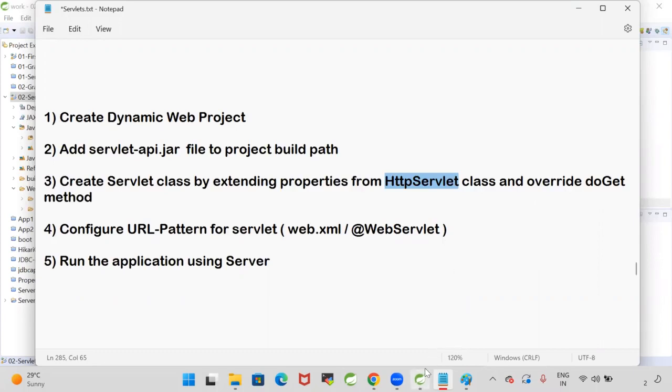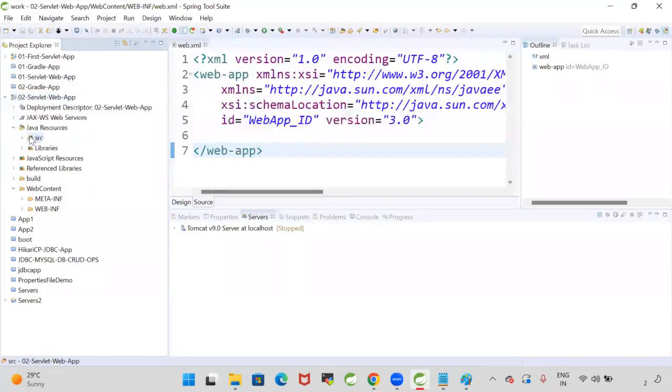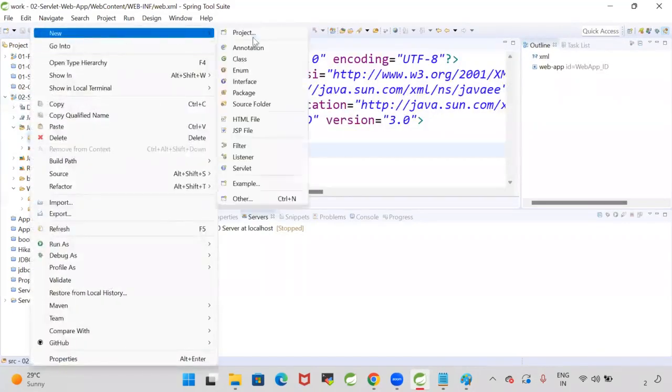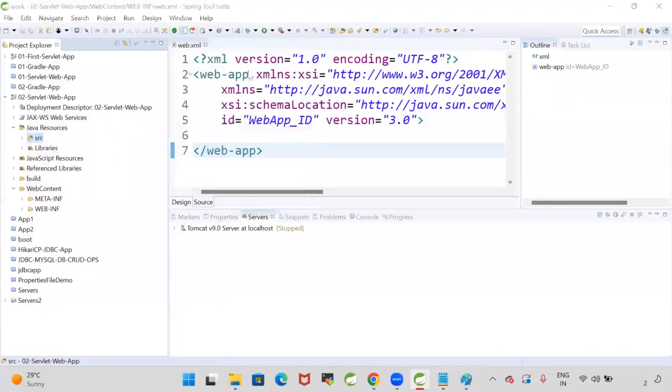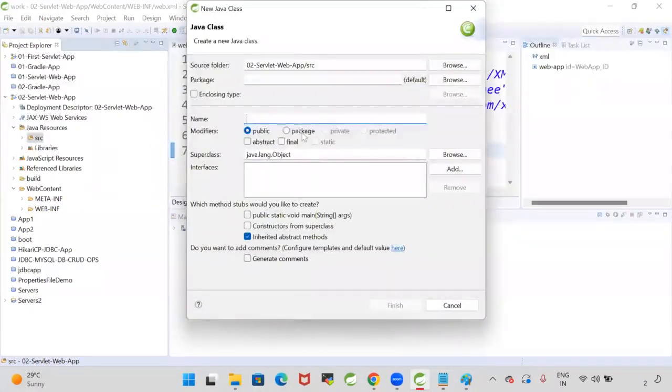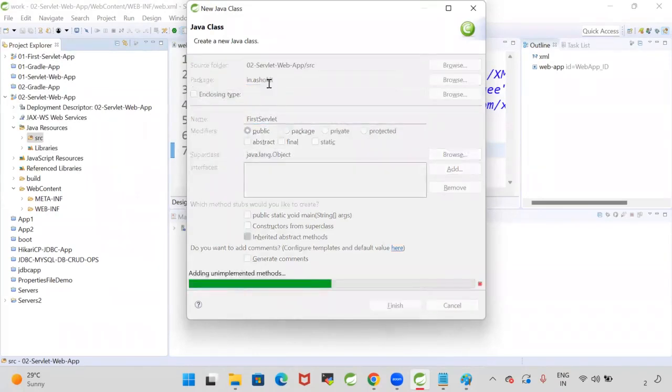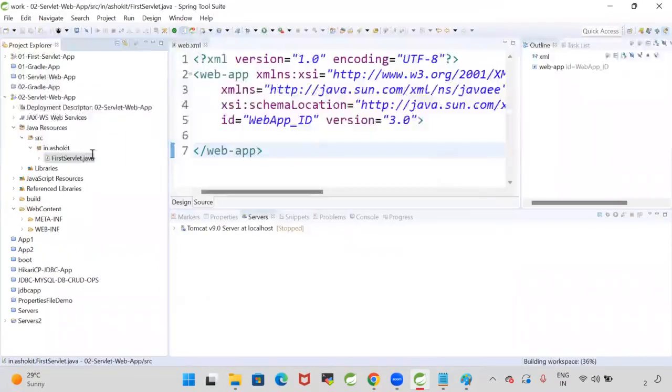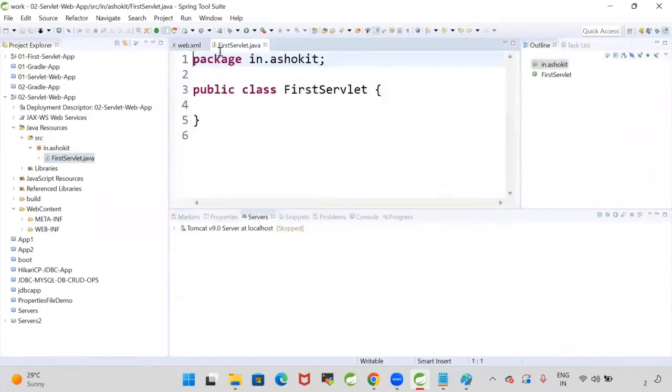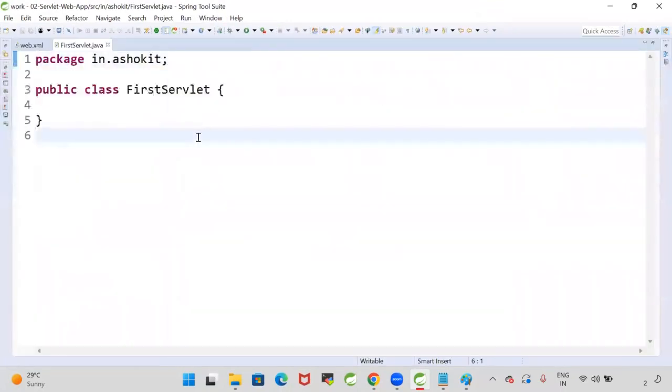Okay, I am trying to create one Java class in the src. Right click, new class. You can create the class with any name. So package com.ashokit, and I'm creating this as FirstServlet. Now this is a normal Java class.